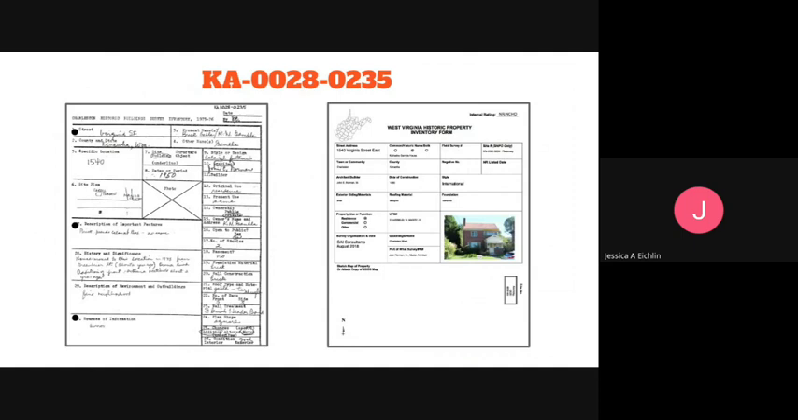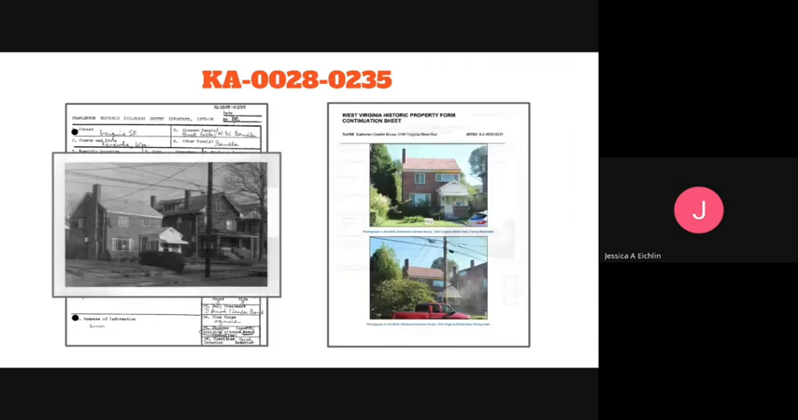And then on the right is an HPI for the same residence in 2018. So we have documentation from two different surveys for the same property. And we can kind of compare the two to see how much has changed over the intervening years. And this one in particular, actually, not much has changed.